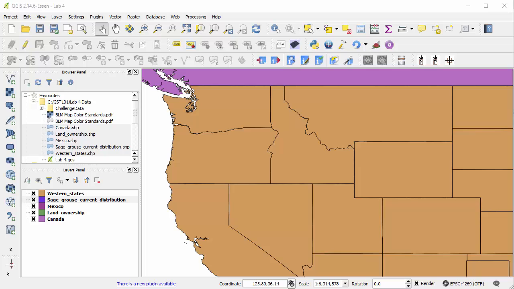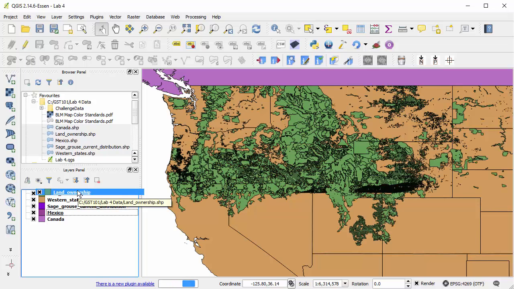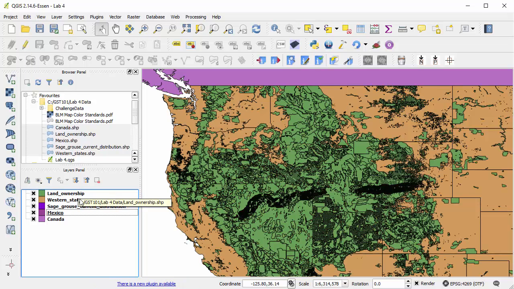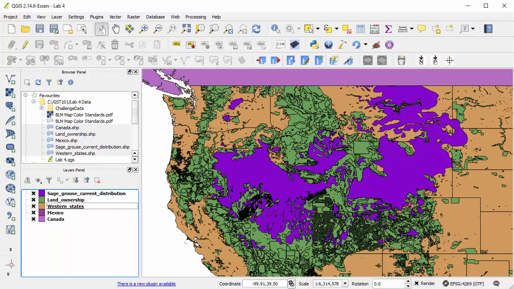So let's change this drawing order. Select the land ownership data layer and drag it to the top position and then let go. Now drag the sage-grouse current distribution layer all the way to the top and let go. And your map should now look like this.